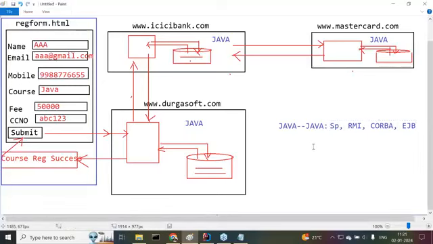Okay, now I'm going to give one more part. I think you understood clearly what is web and what is distributed environment. Next, one more point I want you to understand clearly. Durgasoft.com was designed by using Java, no doubt. Very clear, we are at Durgasoft. So we understood that Durgasoft.com was prepared by using Java.